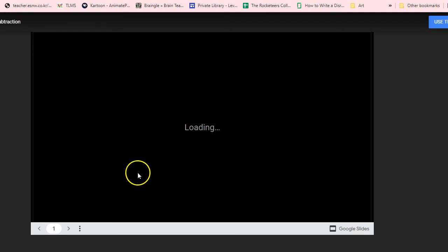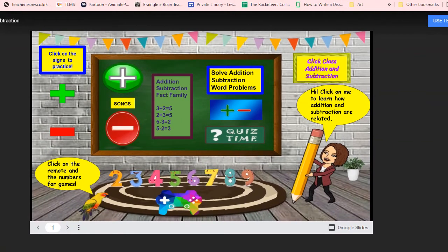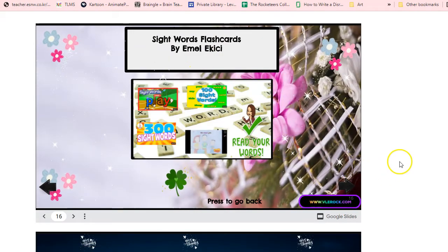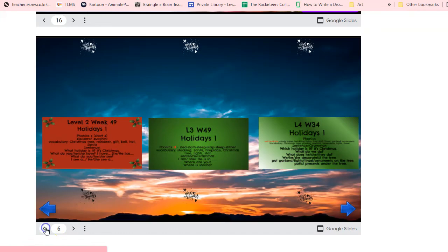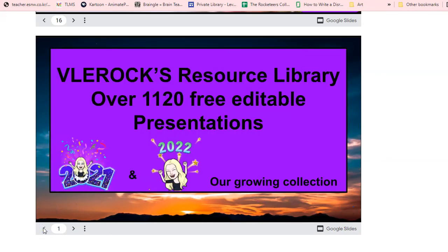And once you have it, then you would be able to use the room as it is or make a copy. And to make the copy, you just go to the right hand corner. Also, the February library now is down here. Let me just slide this down. The February library now is down here. So we now have, if you back it up, we have 1,120 editable presentations.